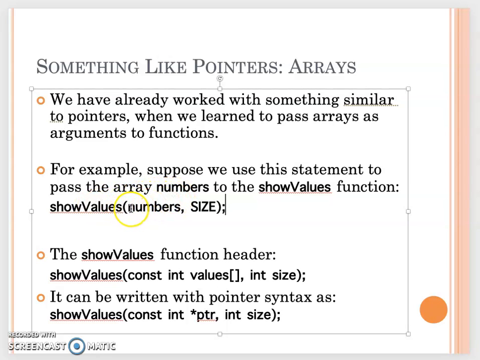Remember, because we are only trying to display the content of the array, we are not trying to update the data. That's why we have the const keyword, to show it is read only. So in your showValues function, the function header takes the int values array, and then you can pass the size.